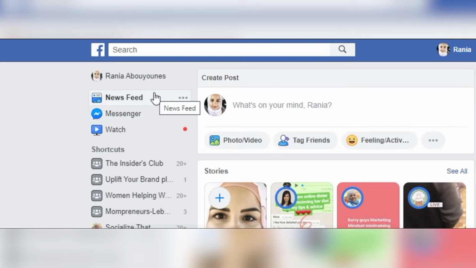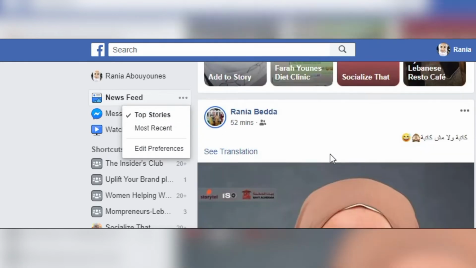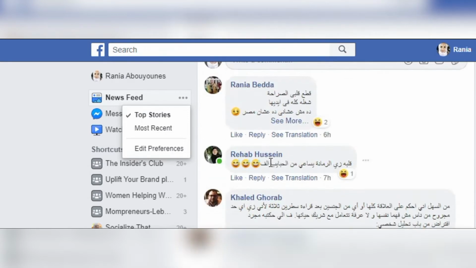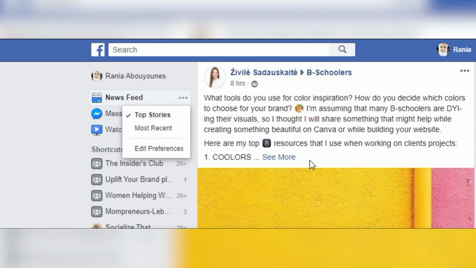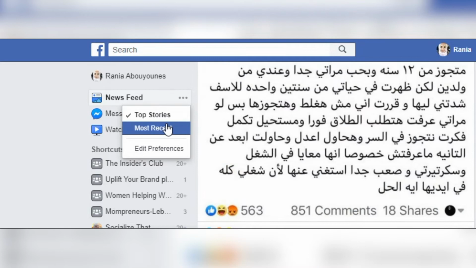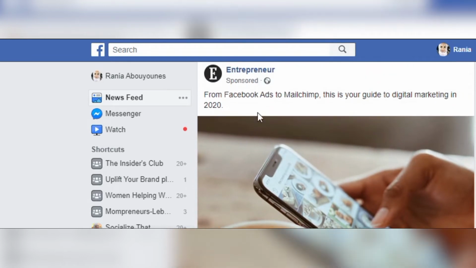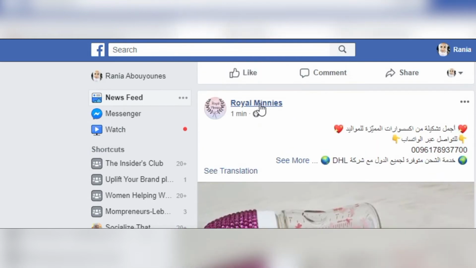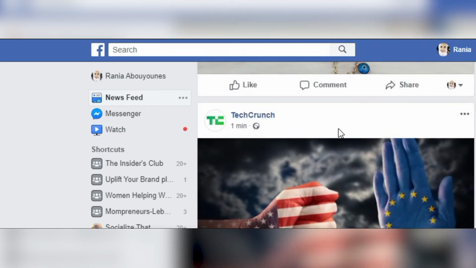Basically, your user would have to go into the newsfeed, and by default, it's chosen as top stories. So right now, if I scroll down, I see a picture of a friend, a sponsored ad, a friend, a group, another group, and so on and so forth. If I go back into this and click most recent, the result is going to be a little bit different. I'm still going to see the sponsored ads, and I'm still going to see the groups. But what's going to be different is that I'm going to start seeing the pages that I actually follow. This is a page I follow. This is another page I follow, and so on and so forth.